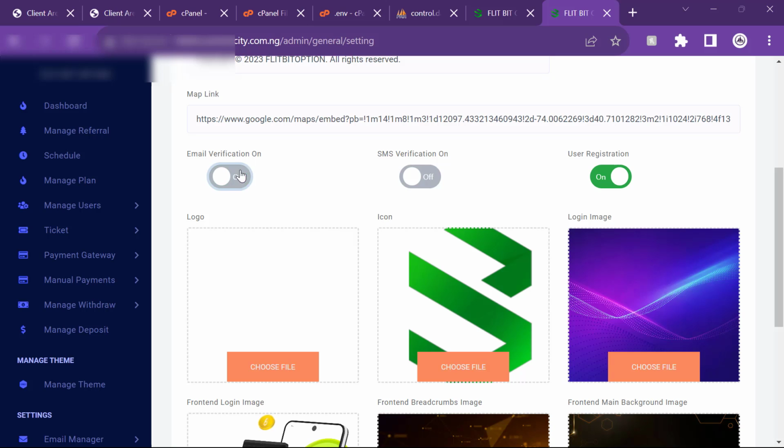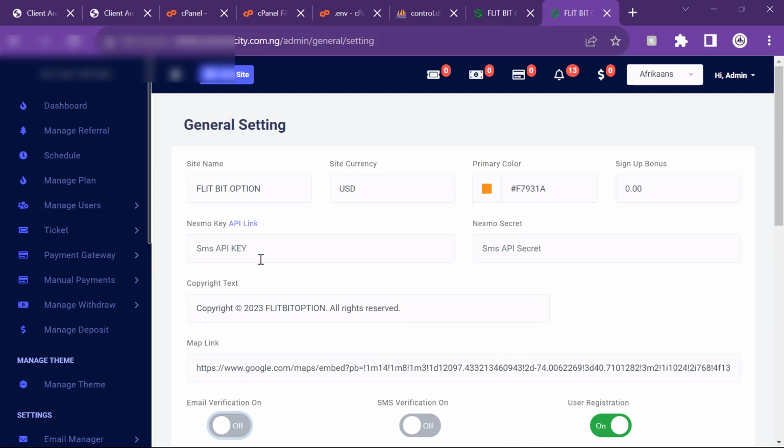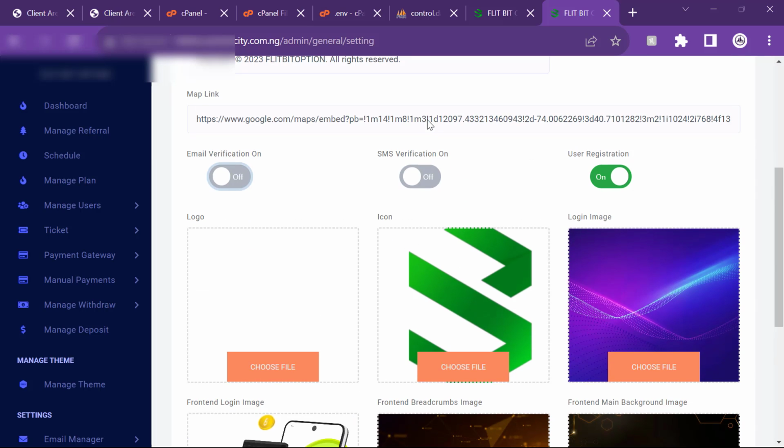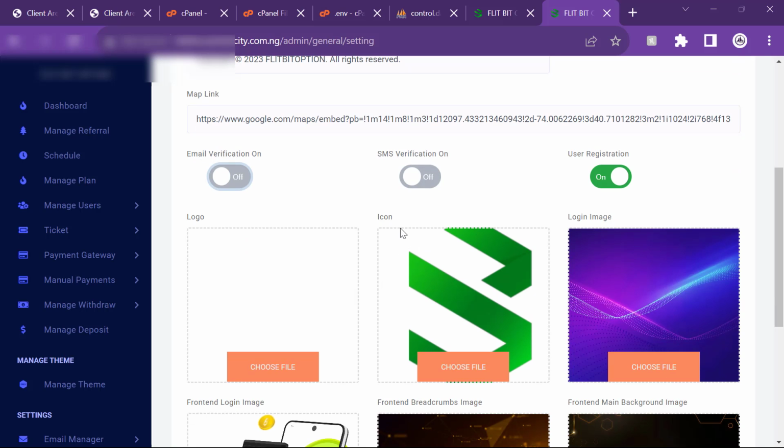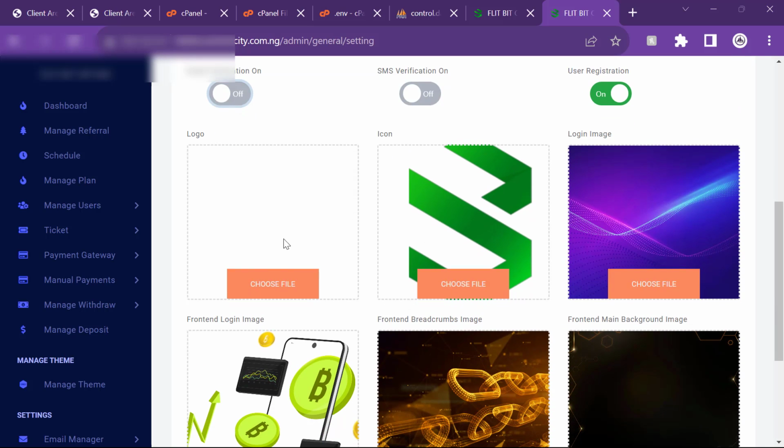If you don't want to put this off, then this is for you. If you want the SMS verification after you put your API key, put it on here. If not, you can't. So this is if you want users to register on the front page, or you don't want, but this is very necessary now. Next thing is the logo.